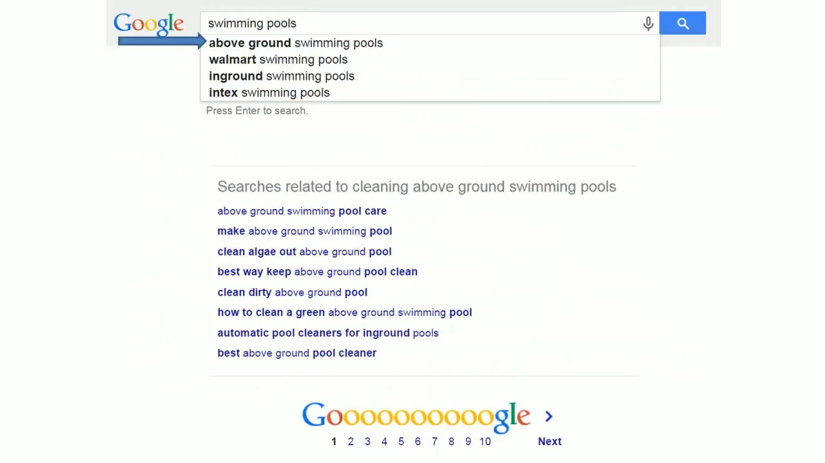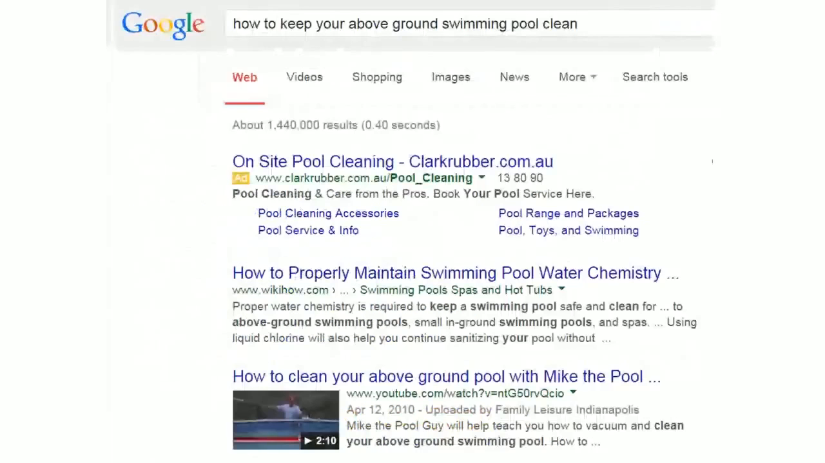Now below all the search results, there are these searches that are related to your topic, and again you see above ground swimming pool care. So I'm seeing these sort of results here in Google, and I want to check them out and see what happens. So I'll go to Google and I'll type in how to keep your above ground swimming pool clean, and this is what happens. A video appears on the first page of Google.